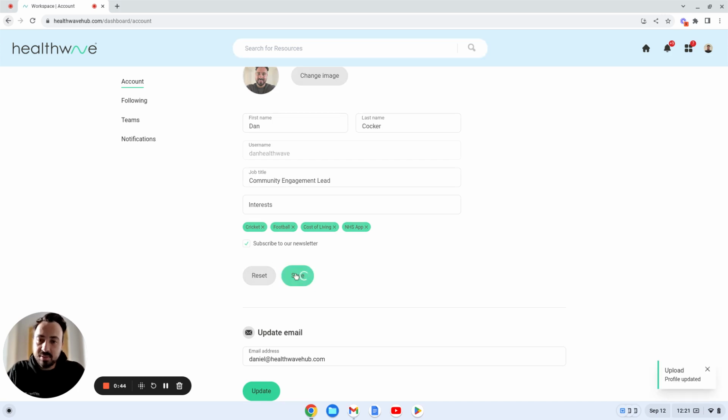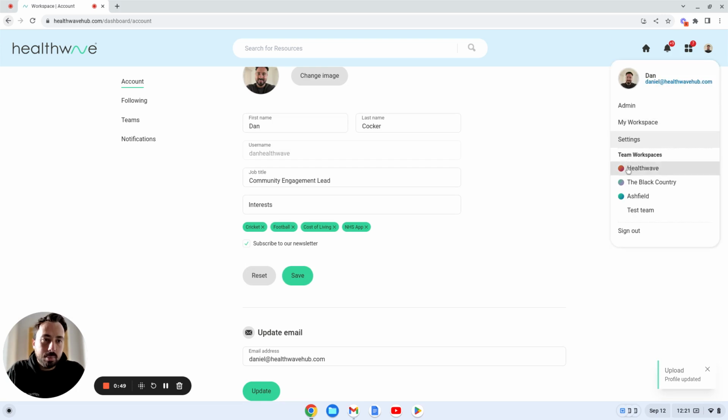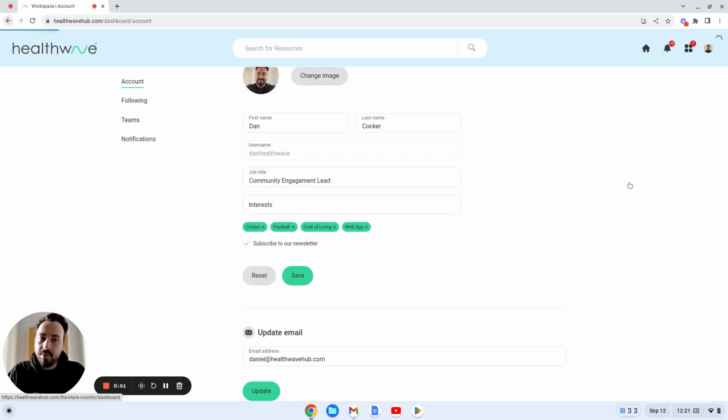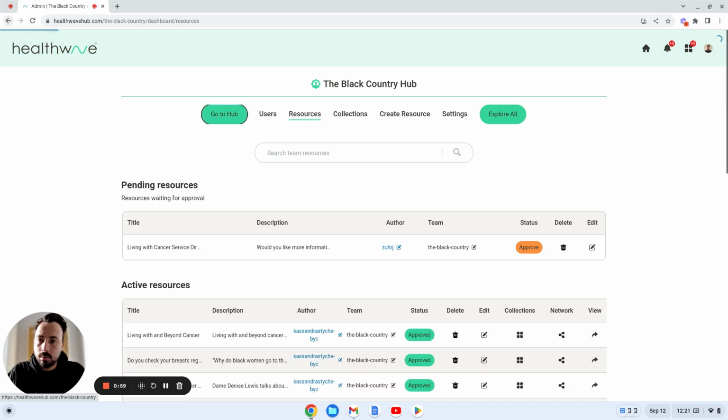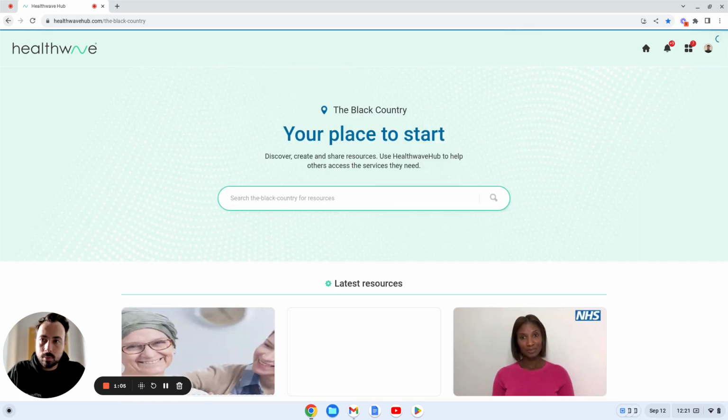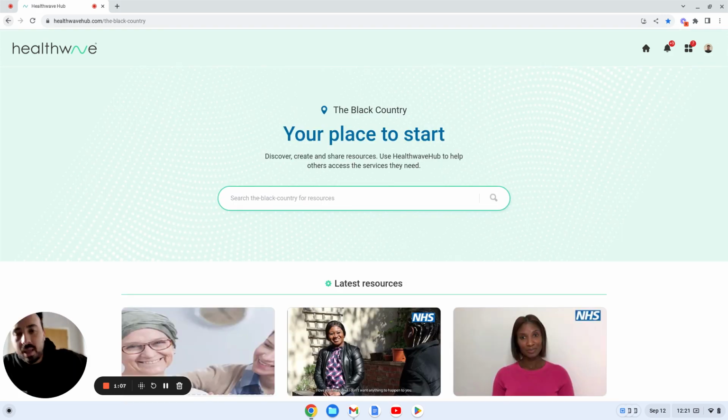So once you've clicked save, you can head back to your hub, and the team that you're in for this demo will be in the Black Country. And I'll just head back to the hub now. Now, once that's done, we are raring to go.